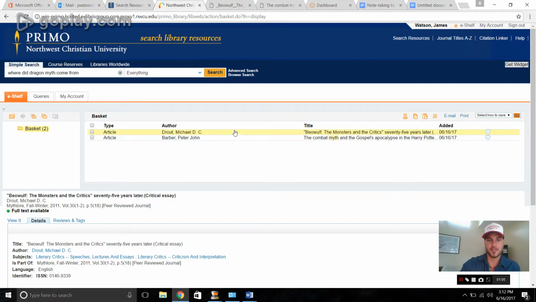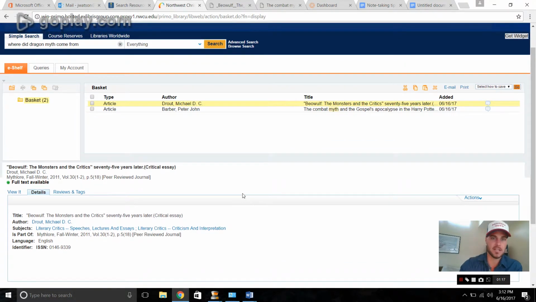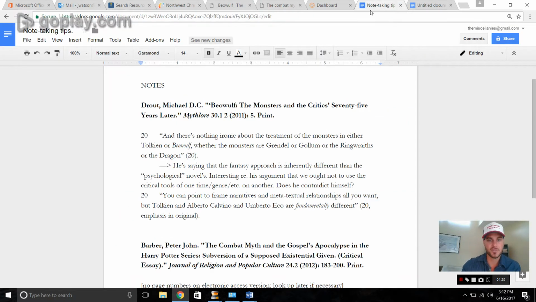And I zeroed in on these two about Beowulf and the combat myth and the dragon in Harry Potter. And so I've got their information there. Now, the first thing you do with your notes, and again, this is optional. This is what I do. It works really well, but you can do whatever you want for things like your notes, obviously. But what I do, first thing is I copy and paste that bibliographic information for each source as I go.